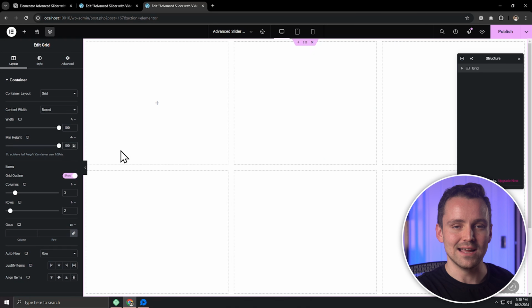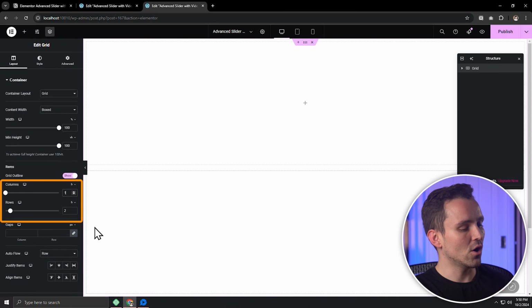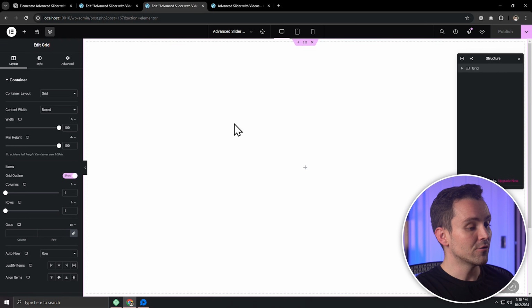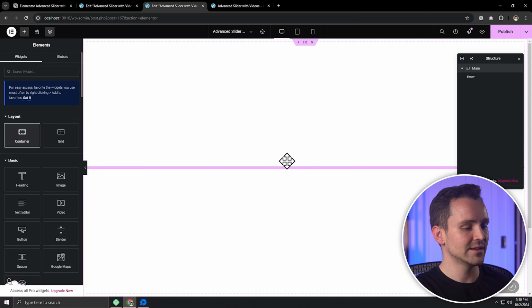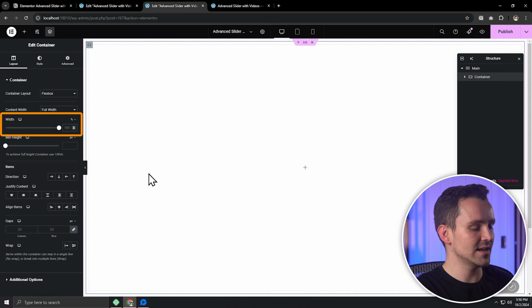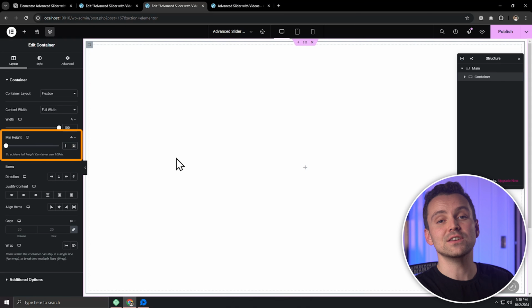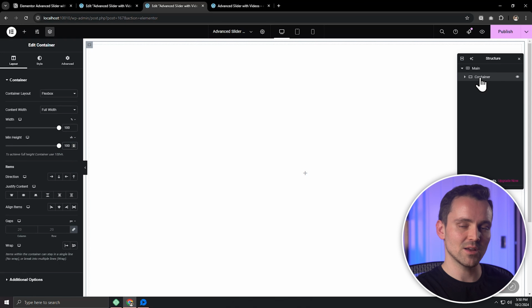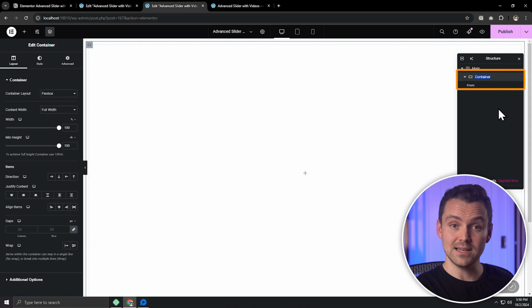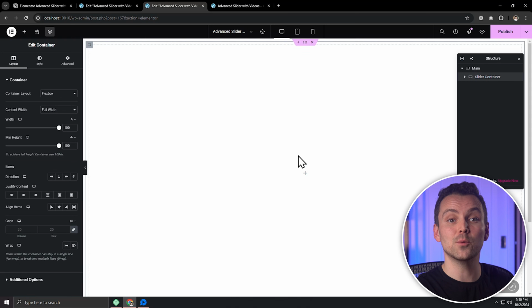Now that the layout is set, we'll move on to creating the structure for the slider. Add one column and one row to the grid. From here, we'll name this grid main to keep things organized. Now let's add a new container inside it and set its width to 100% and minimum height to 100 VH as well. This is crucial to ensure the slider takes up the entire viewport. Let's name this as a slider container. Trust me, naming your containers helps a lot when navigating through them later.